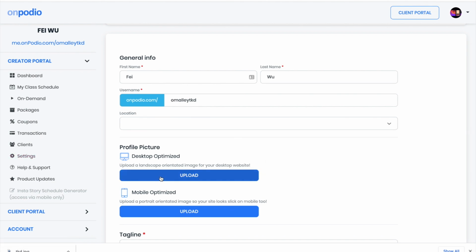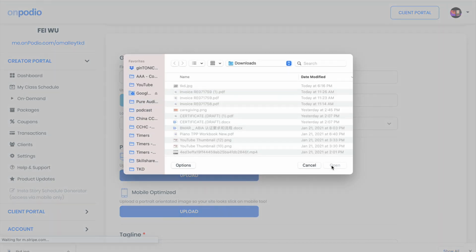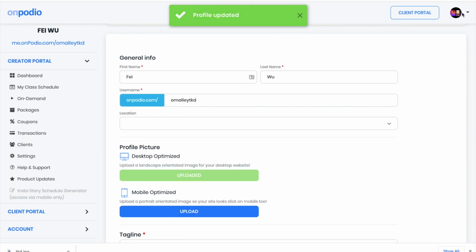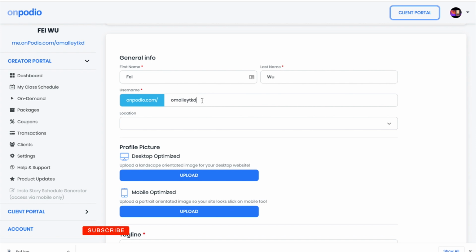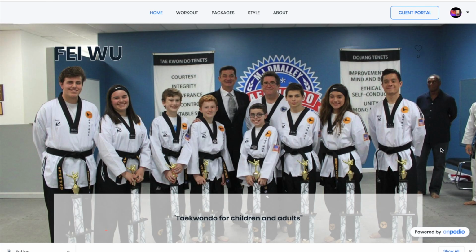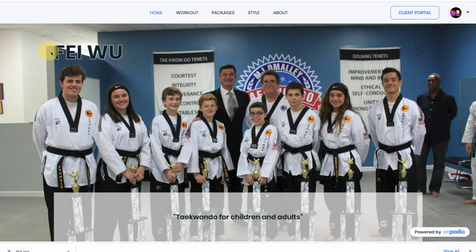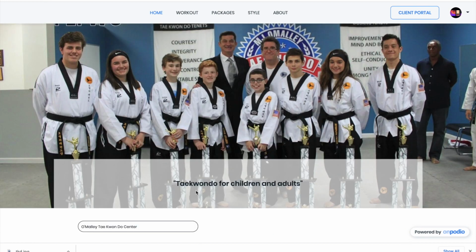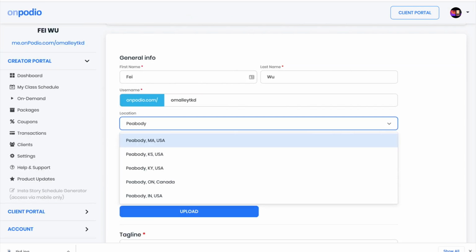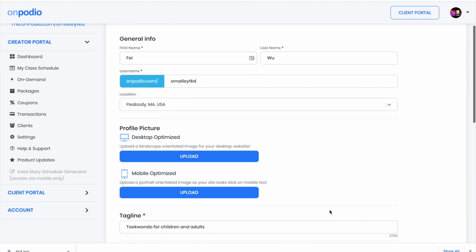So from here, I just need to upload a landscape-oriented photo or image for my website. So I'm going to select this photo right here. You can resize it slightly, click on save. Profile is updated. So for you to see what it looks like, simply go and open up another window. So as you can see, you can obviously change your school name, and it says Taekwondo for Children and Adults. Here you can type in location as well. It's going to load Peabody, Massachusetts.